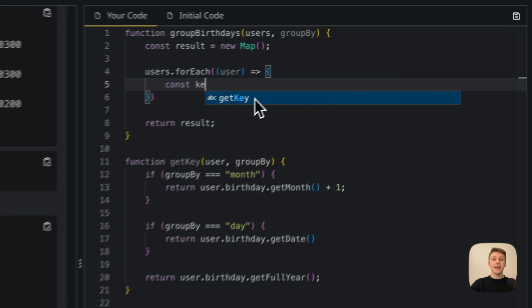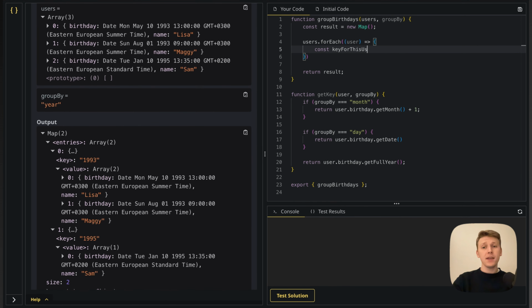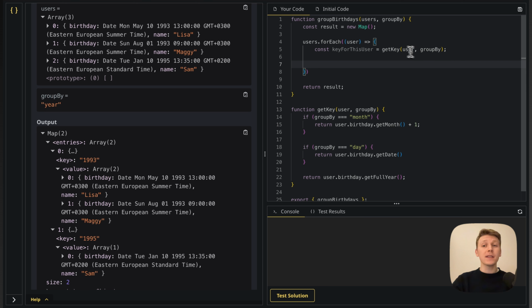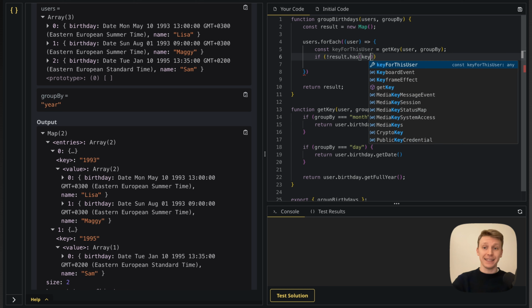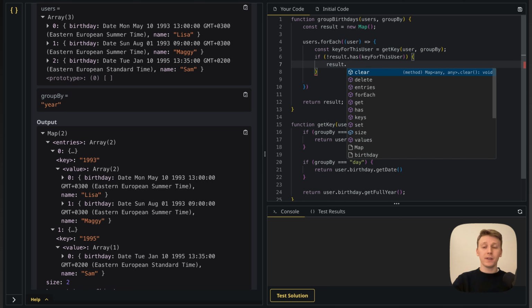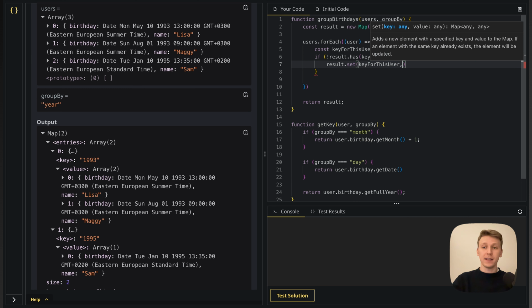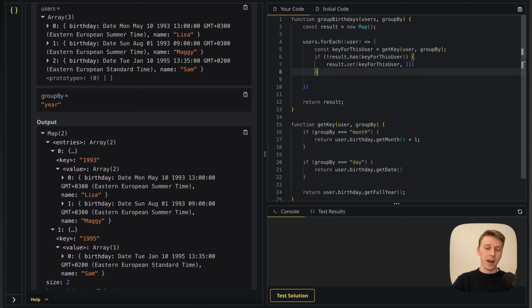Now that we have this function, let's use it here. So I'm going to say const key for this user is getKey of user and groupBy. Now, if this is the first user for this key, so for example, if we want to group by year, if this is the first user with this year, then we need to create a new array in our map. So I'm going to say if result.has, and let's put a not before. So if it doesn't have this key, then I'm going to say result.set key for this user, and we're going to set an empty array.